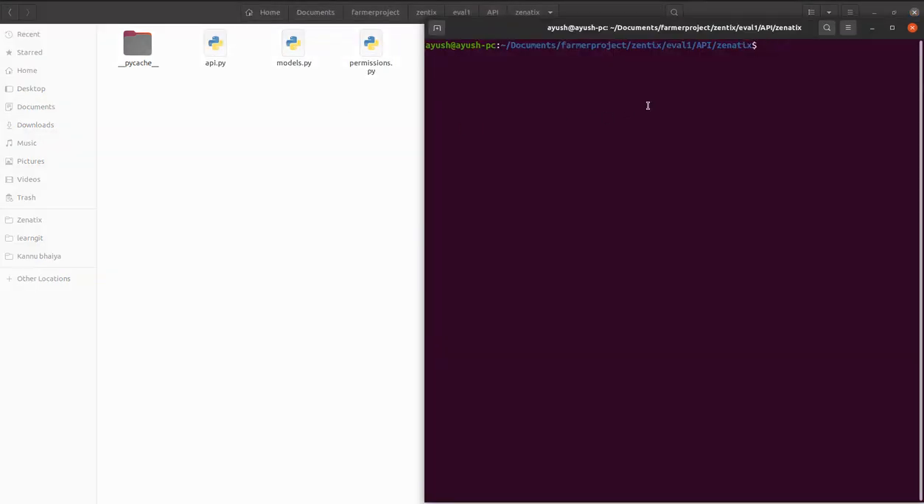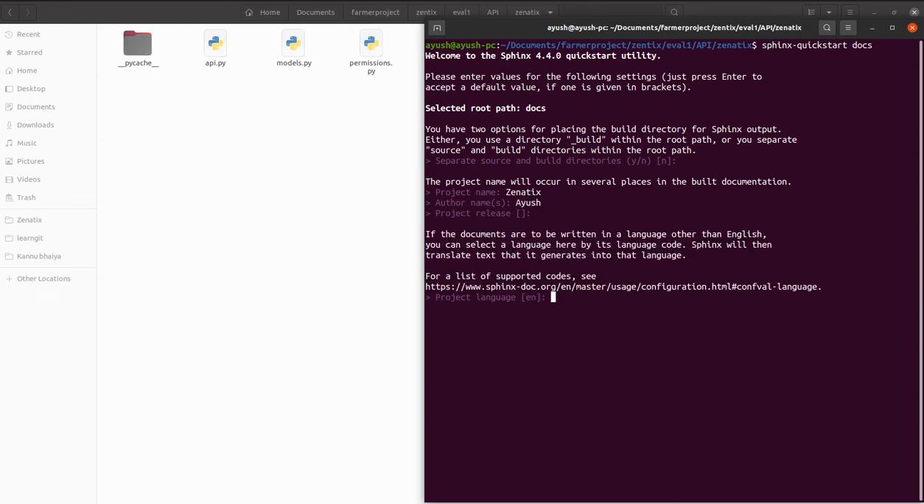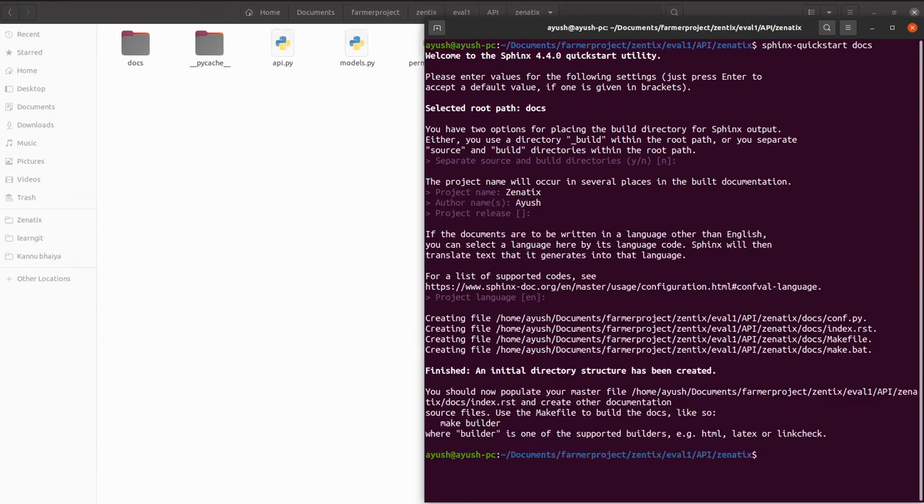Getting started with Sphinx, we have to use the command sphinx-quickstart docs. So this is the command sphinx-quickstart docs. It's going to ask us a few questions, like project name, I'm going to go with genetics. Author name, I'm going to go with Ayush. Project language, I'm going to go with English.